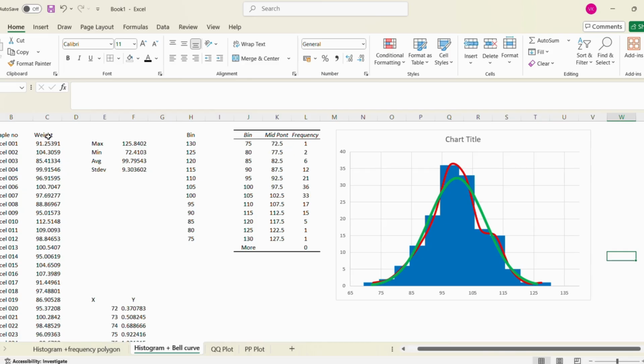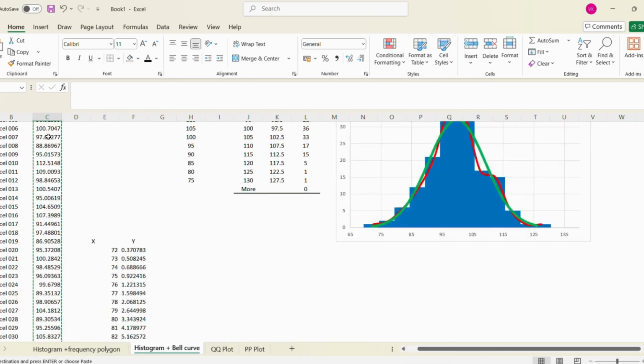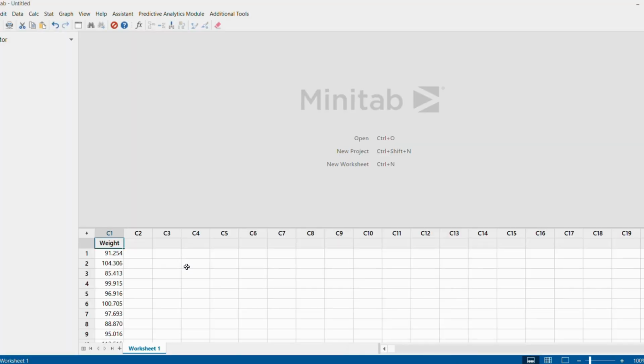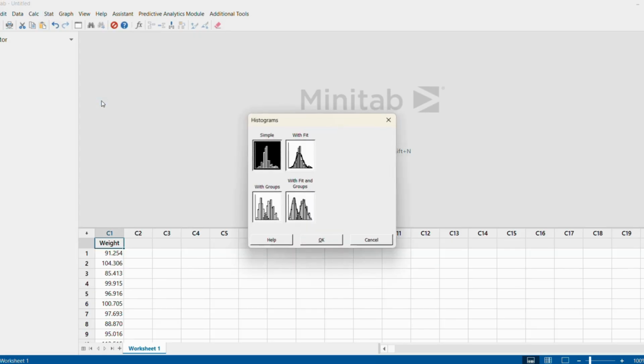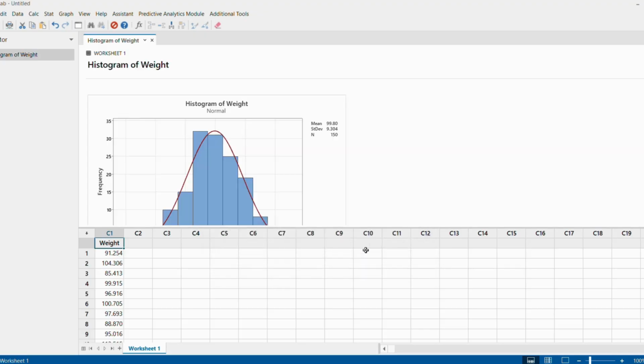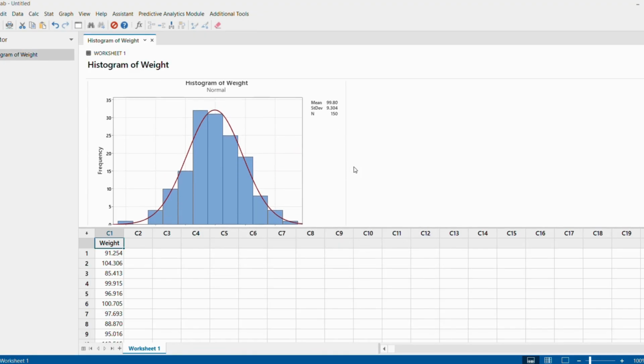Now I'm going to copy the same data and paste it in Minitab so that we can see how the Minitab graph looks. Now I click on graph and go to histogram. In histogram, I select this particular option, which is histogram with the bell curve fitted to it, to see whether the data follows a bell curve distribution. I select this data and click OK. You will be able to see a histogram with a bell curve fitted to it.